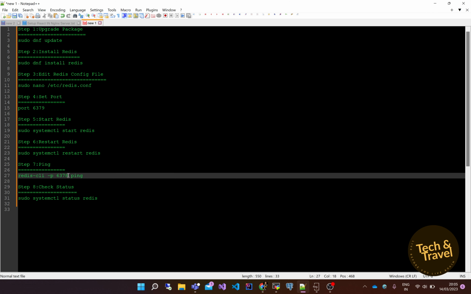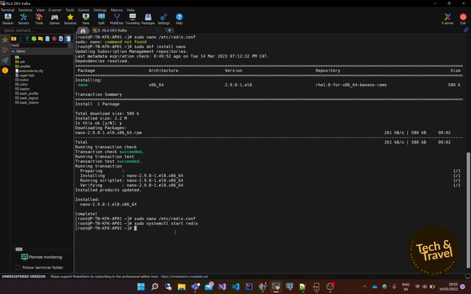So now we need to ping redis. We need to see if the redis we can reach it. So let's redis-cli, port 6379, and ping. Okay, as you can see, when you do ping, it is telling you pong. So that means redis is responding, means redis is working on your server.